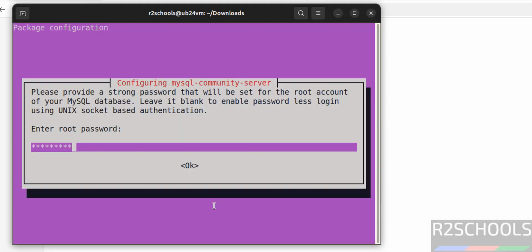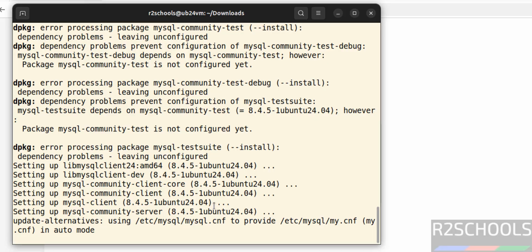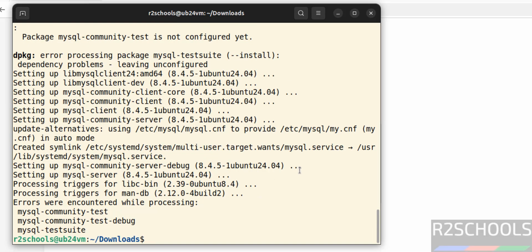Now we have to set the password for root account. Confirm the same. Hit enter. Ignore these errors. But anyway, we have successfully installed MySQL Server 8.4.5. See, we have successfully installed. Ctrl+L.